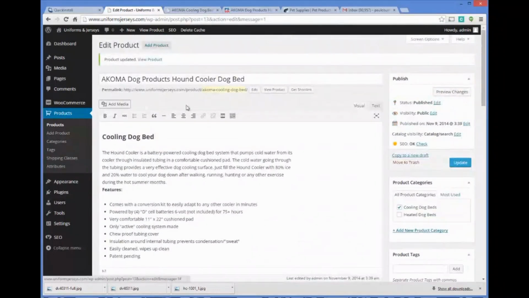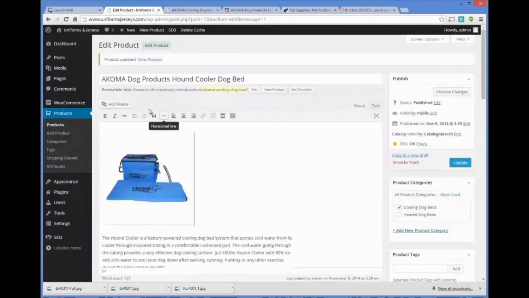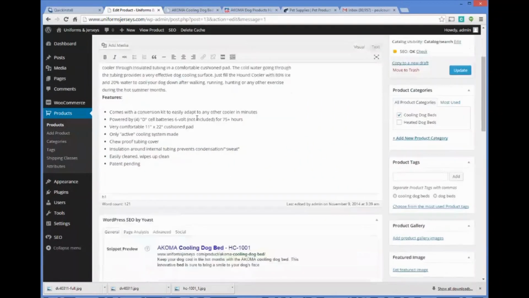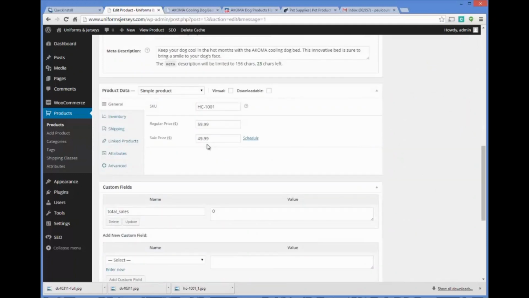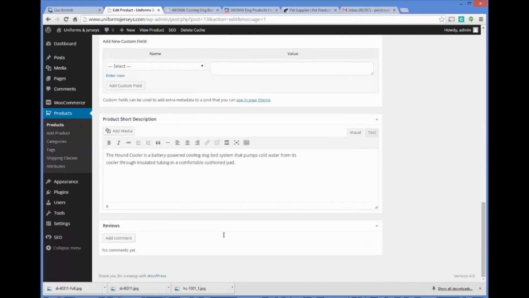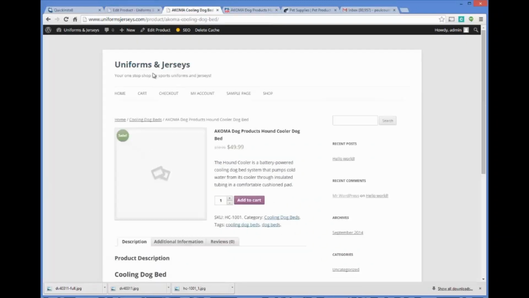So up here we'll choose add media, and we're going to pick that bed, insert picture there, and then you could also add an image here into this short part as well. So to add in our image here, we would go up to the add media section. That would actually be if you want to insert an image into the actual post, but we want to actually make sure our image is going to show up here.